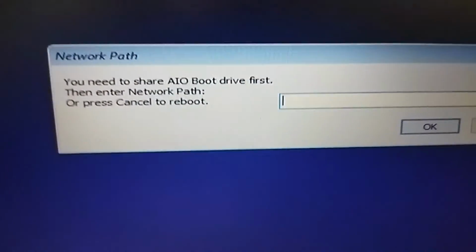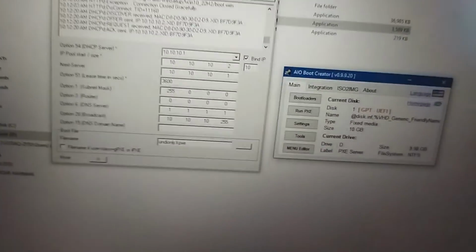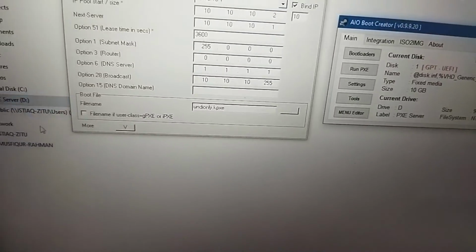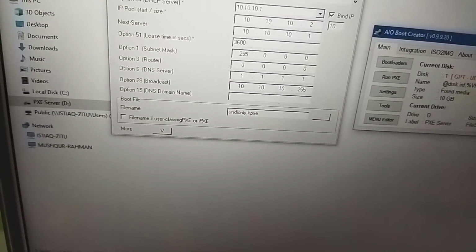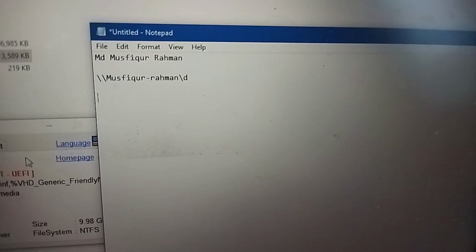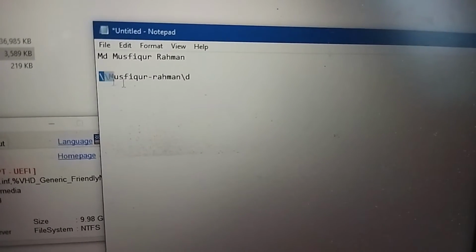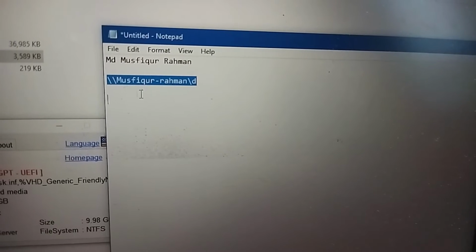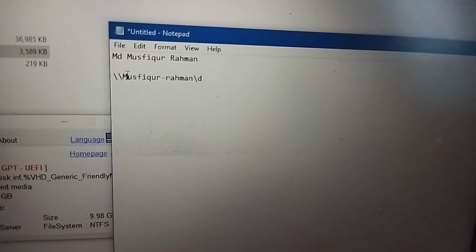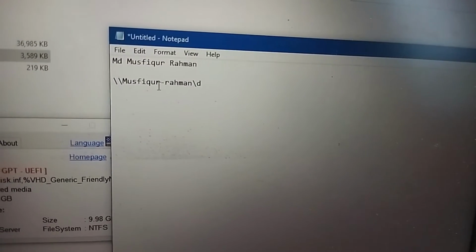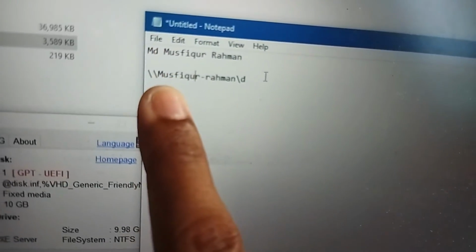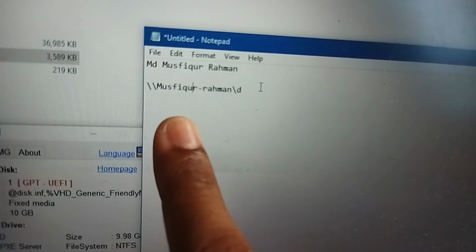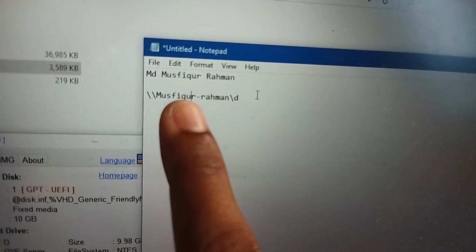So what is the network path? The network path is on the server computer. We have already saved it in the notepad. Here it is. So type it in on the other computer. There is no space in between, and it starts with the double backslash. This is my computer's network path. I have showed you how to get it. It will be different on your computer.